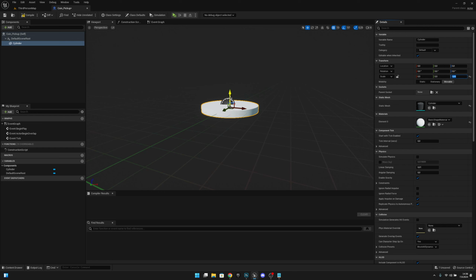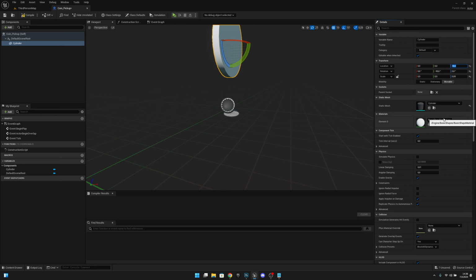Now let's click on this coin again and press E on our keyboard so we can rotate it. Let's rotate it 90 degrees. And let's set the location Z to, I would say 90. No, not 90. Let's say 50. After that, let's change the material to Coin_Mat, like that.